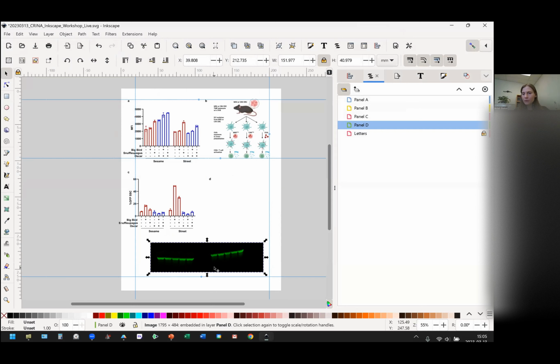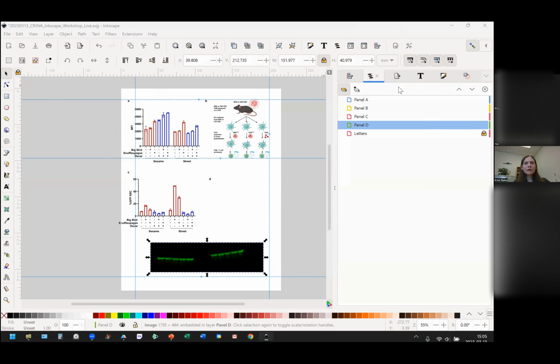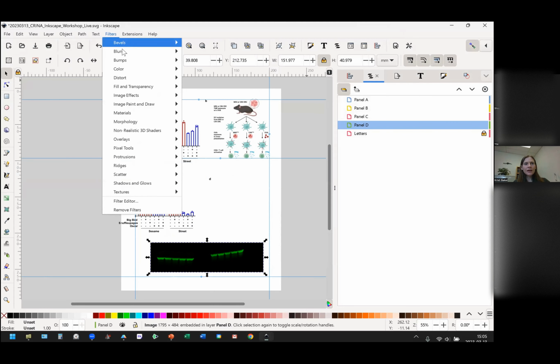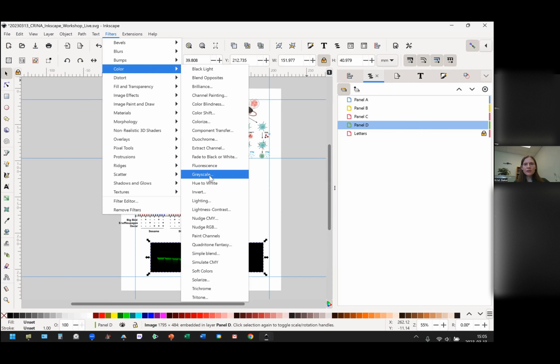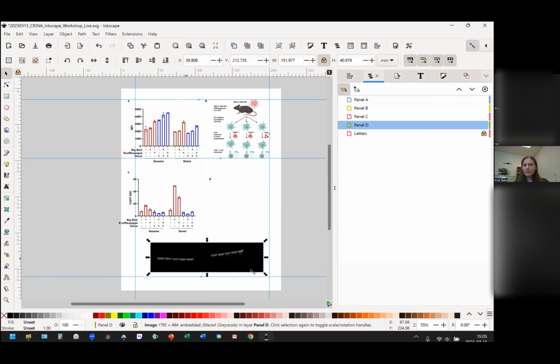Now we want to change this so that we have the grayscale image. So I can come up here to my filters, and I can choose color, and then grayscale. And then you can play with the different contrast images. I usually just leave them exactly as the default is, but you can play with it depending on what you have. You can do a live preview, so this is doing a live preview right now. And I just click apply and close. And so now I've converted my fluorescent image into a black and white image.